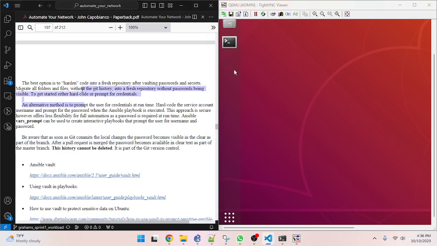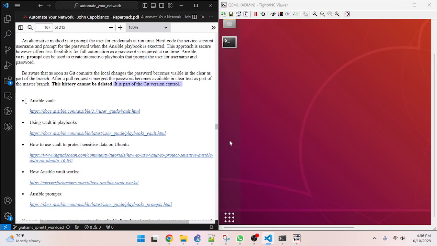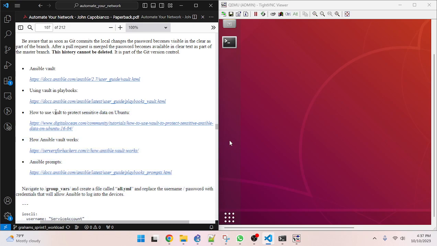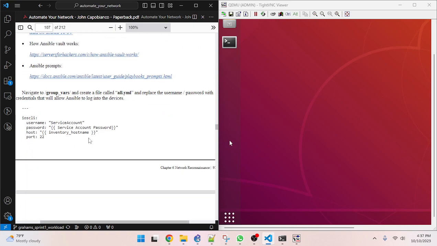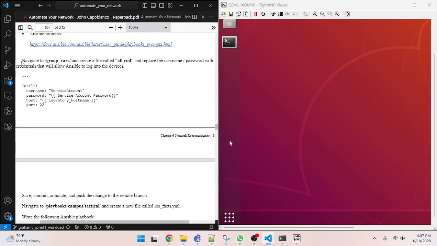Be aware that as soon as git commits the local changes, the password becomes visible in the clear as part of the branch. After a pull request is merged, the password becomes available in clear text as part of the master branch. This history cannot be deleted. It is part of the Git version control. So Ansible Vault, you can learn about that there. You can learn about using Vault in playbooks. You can learn about how to use Vault to protect sensitive data. You can learn about how Vault works, and you can learn about Ansible prompts. So I'm not doing any of that. I'm using SSH public key authentication.